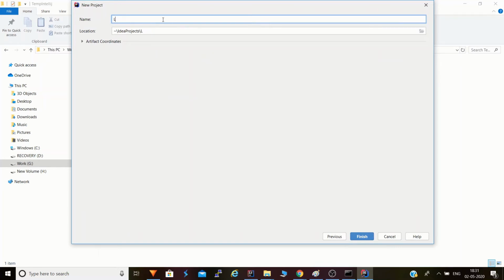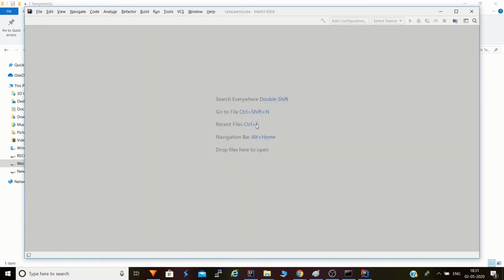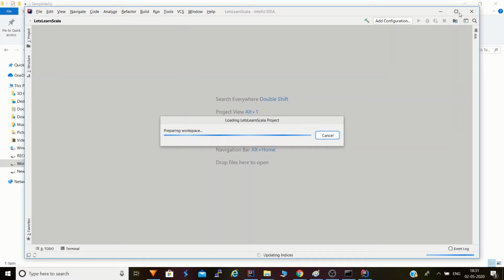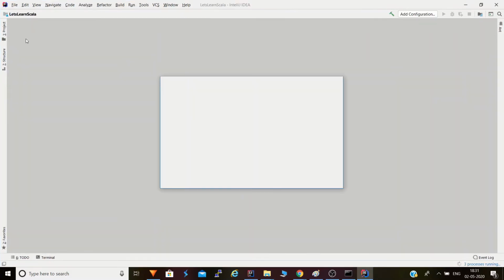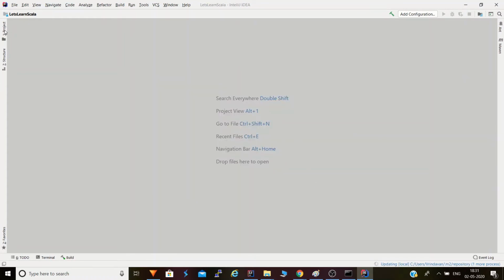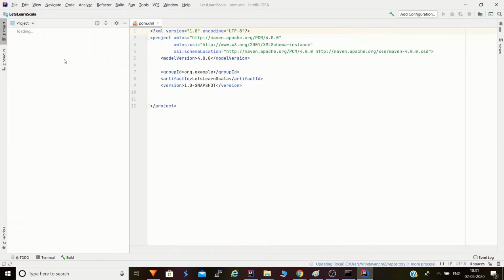We'll give our project name over here: Let's Learn Scala, and then we'll click on finish. Now the application has been launched. Close this. So we have got our project built up.